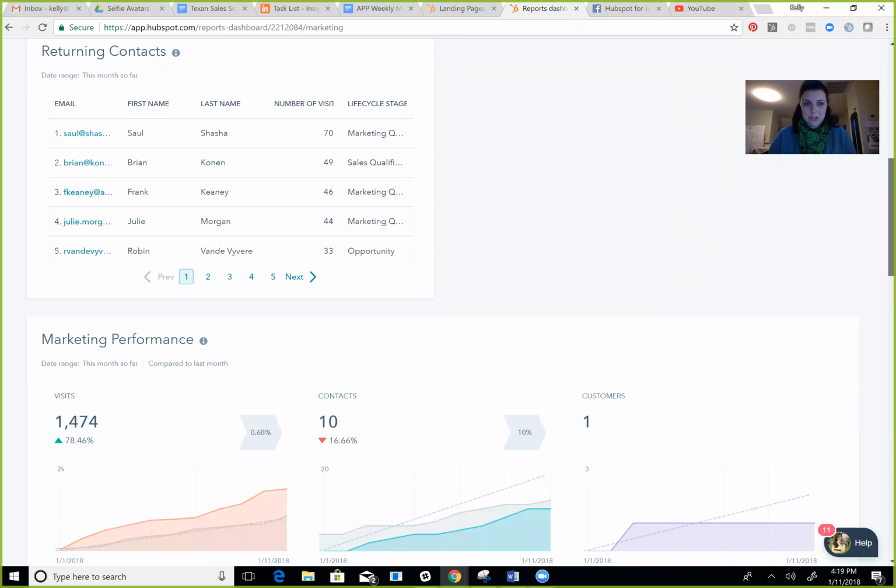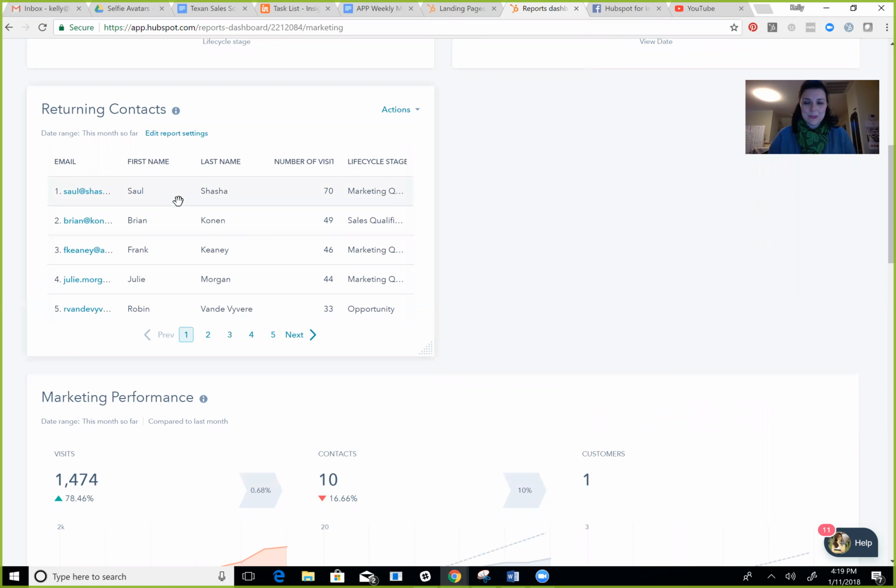And what you can do is go ahead and add this returning contacts report. What's cool about the returning contacts report is it shows you who's kind of stalking your website. This report's excellent for anybody who's done the hard work of building a database, and now you can kind of capitalize on it. So if you take a look, Saul Sasha has gone to my website 70 times. So he might be somebody we want to reach out to.